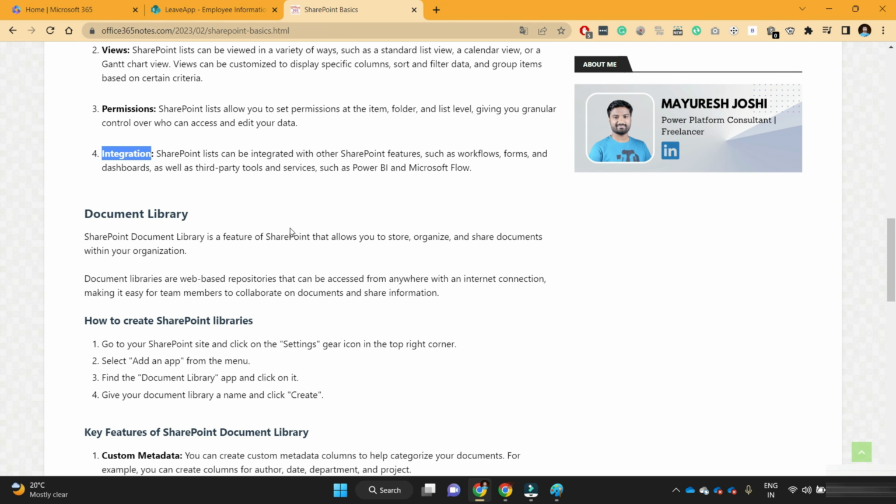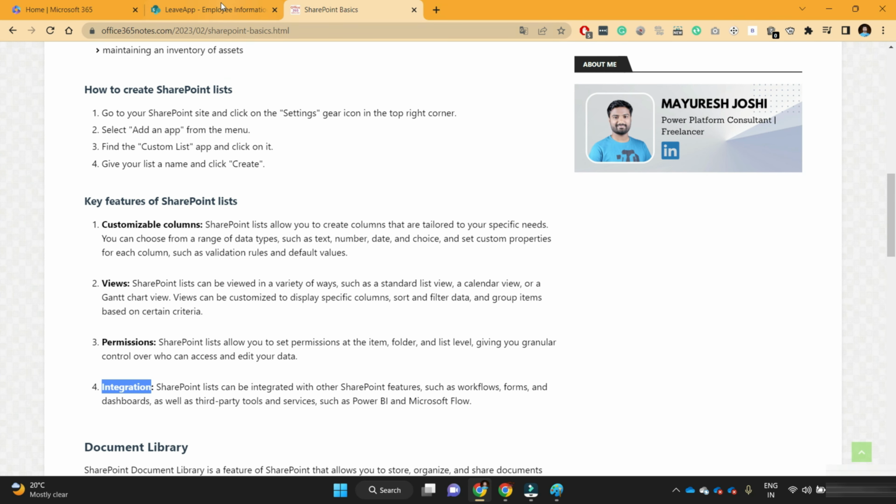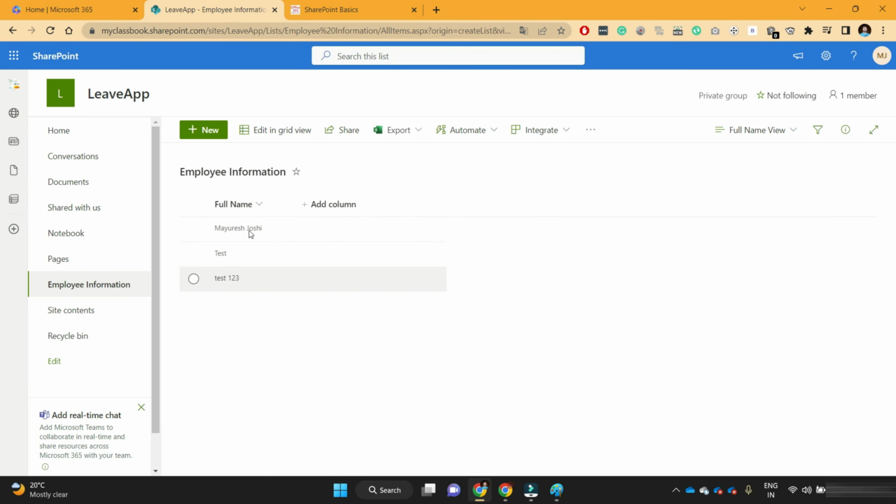Now, I hope you're clear about what is SharePoint list, how it stores the data. The intention behind explaining SharePoint list is that in upcoming videos, we are going to develop Power Apps which will use SharePoint list as a backend data source.